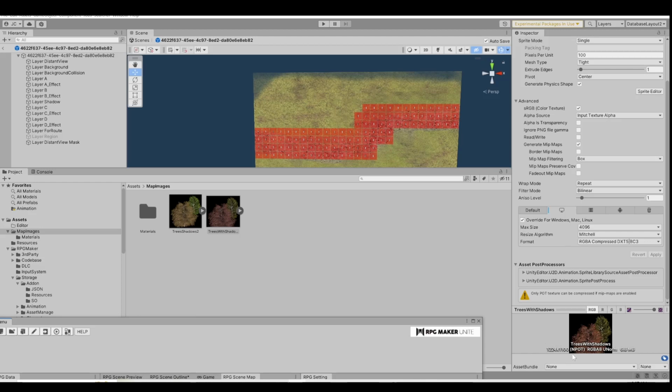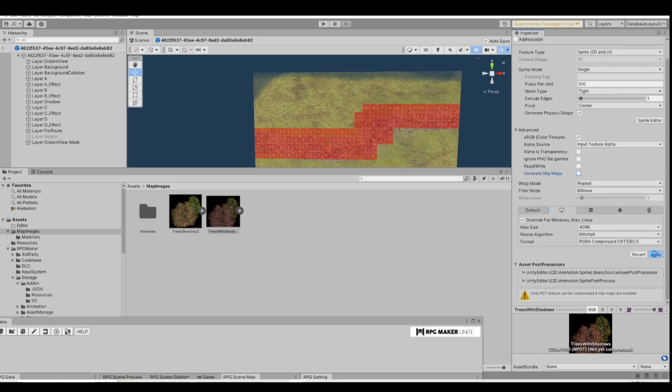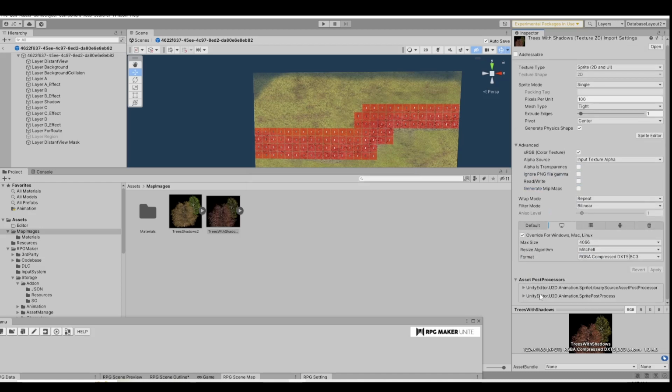If this is not the size that you want, like let's say it's less than the image that you were trying to use, then you may need to play with this and change it to 4096 or 8192 until it gets where you want it. Let's see, only POT textures can be compressed if mipmaps are enabled, so let's disable mipmaps. Always look down here for errors.